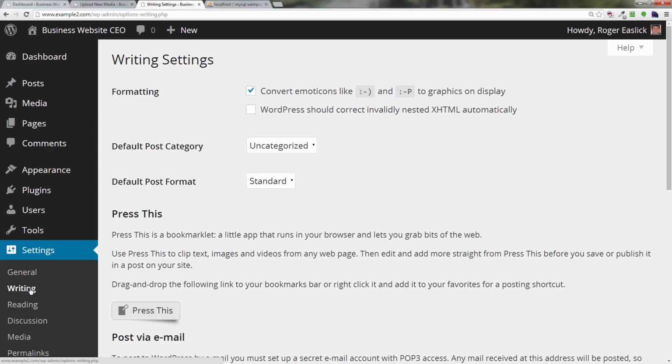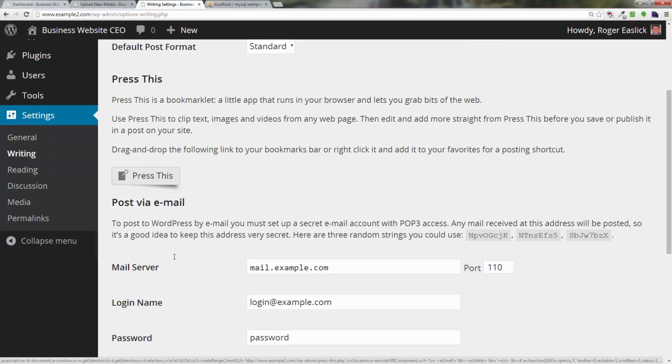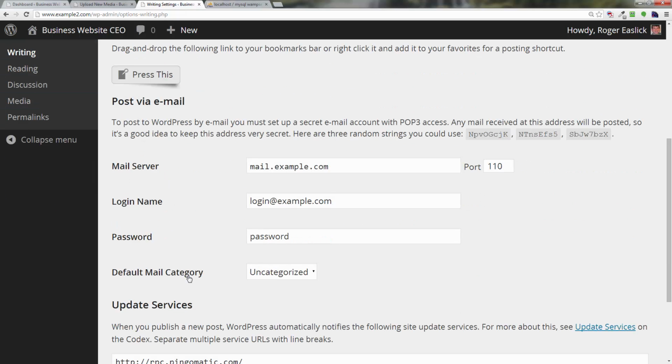The writing section gives you a couple options on how you can publish blog posts. For example, I guess you can convert emoticons. You can change the default post category here. You can also change the default post format. You've got this bookmarklet thing again where you can add content from the internet, and it also allows you to set up the ability to post via email. You just need to put in your information here for your login for your mail server, and you're good to go.